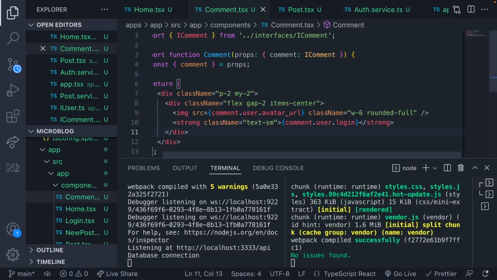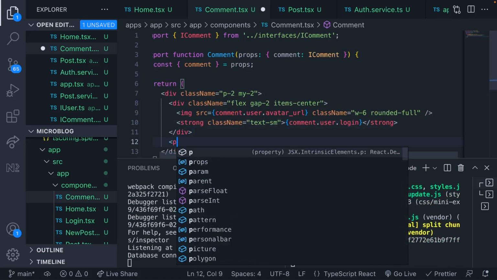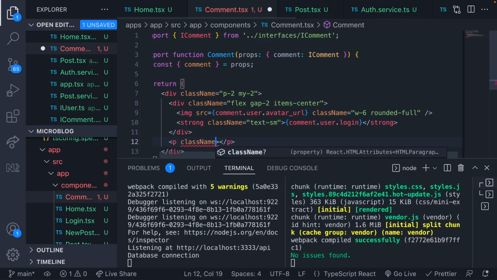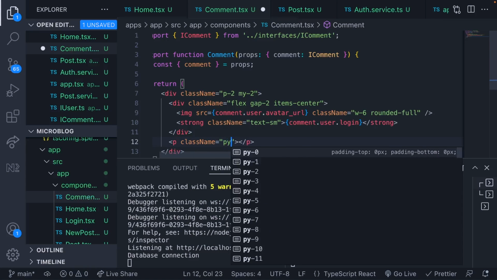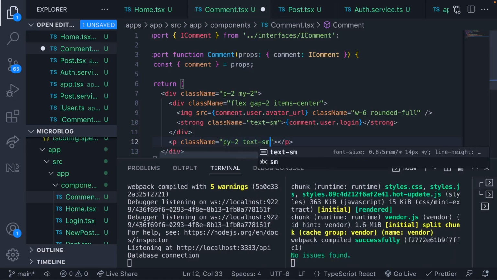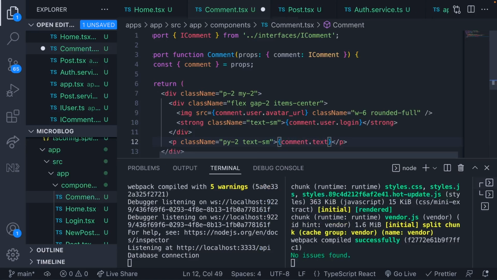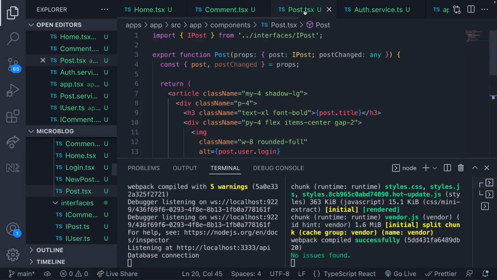And of course, we want to actually display the text for it as well. So finally, we'll just put a p tag at the bottom and just put on that a bit of padding top and bottom. Make sure the text is small again. And then we're just going comment.text. Okay, so let's save that. We've got the comment component created. So we can add that into the posts here.